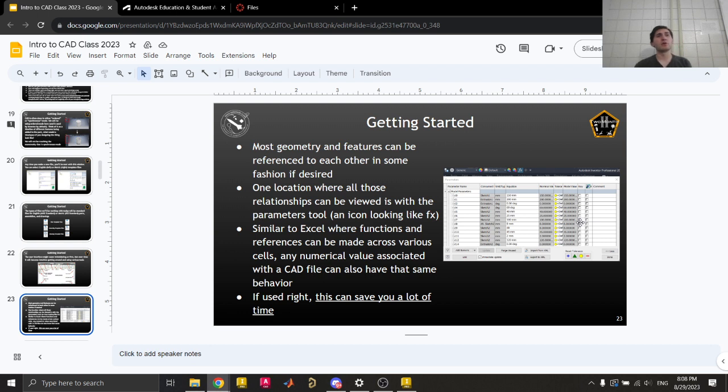One thing also, has anybody here never used Microsoft Excel before? Okay, good. So you know how in Excel you can have cells and functions where you reference some other cell, it does some math, and spits out some number at the end. You can do that exact same thing with CAD.